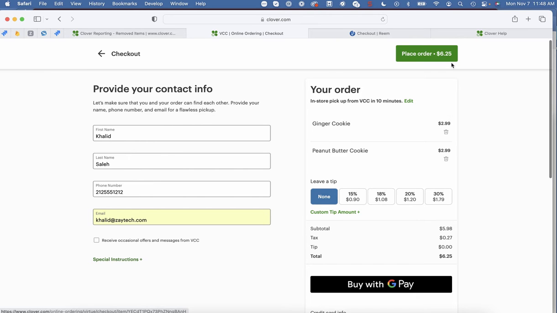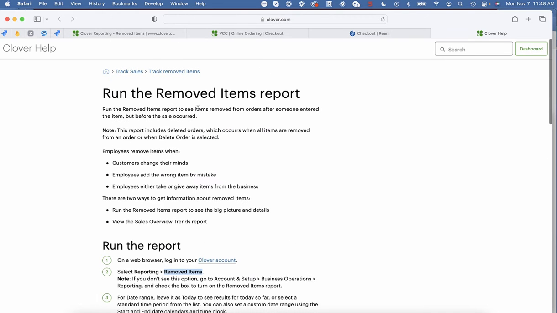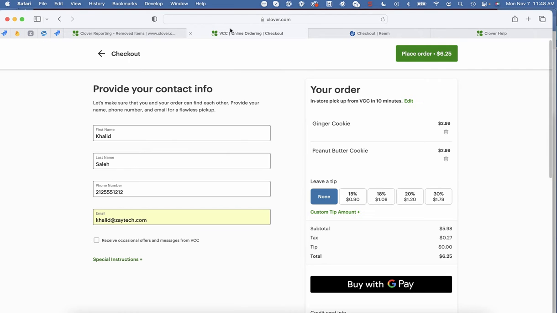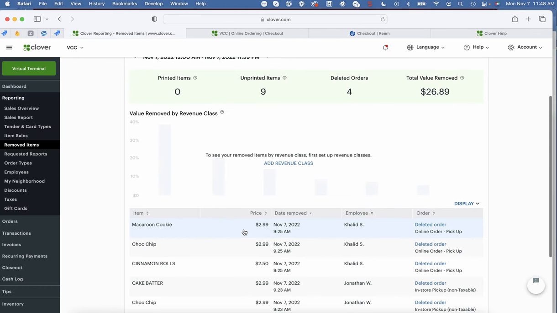The reason, again, I'm making this video is because the Clover help section for this area talks about in-store transactions, but it does not indicate online order transactions. So I want to kind of explain why some of these items get added up to here as well.